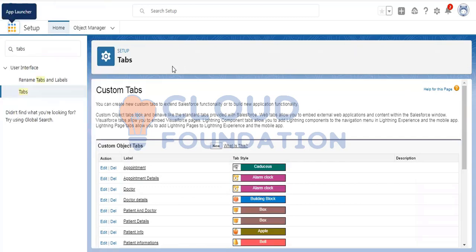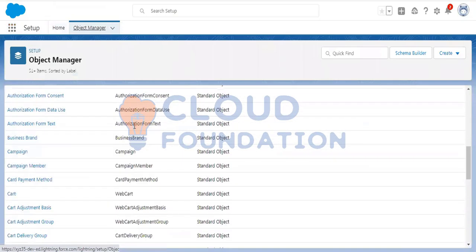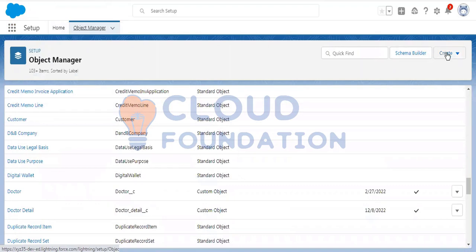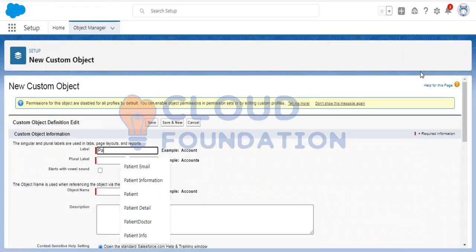Now I have to create a third object that would be patient doctor detail. So let's create a third object. This is our junction object. Patient doctor detail.